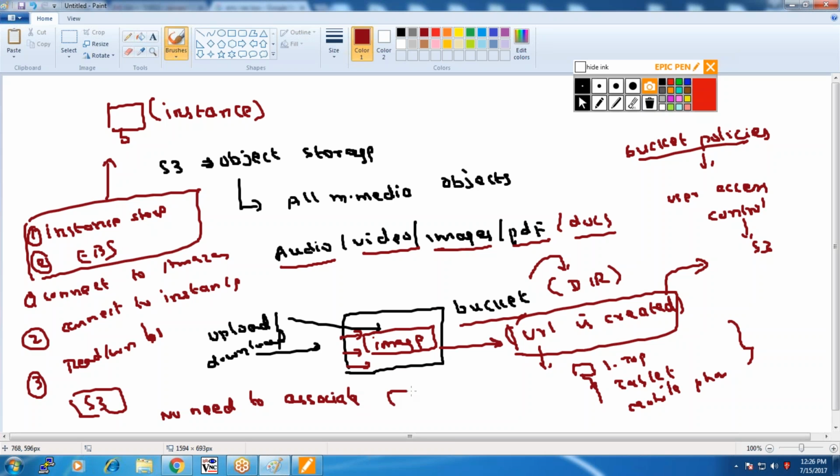No need to associate with the instance. Instance is nothing but the virtual machine that you create in the cloud. So then how can you access an object once it is uploaded? A URL will be created, and using that URL only you can access it.